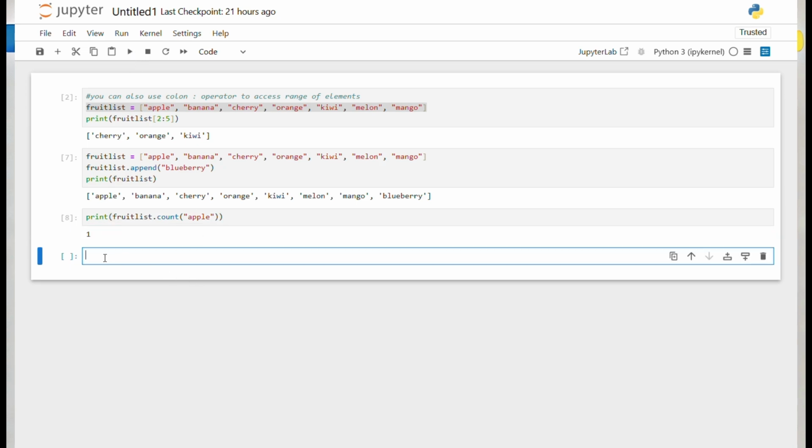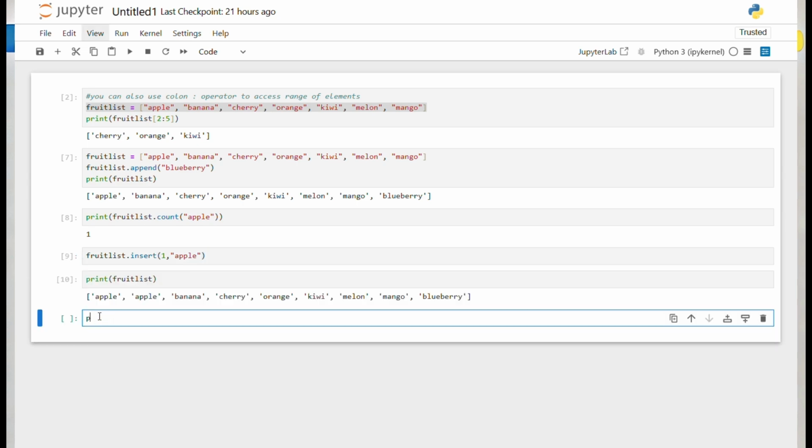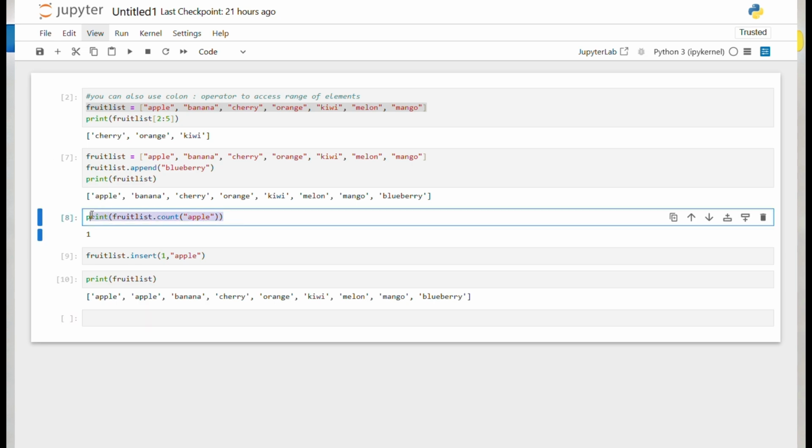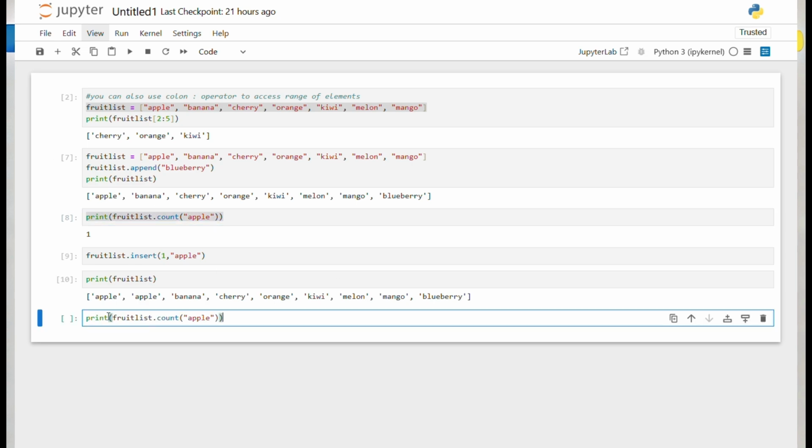If we want to insert an item at a particular location, we can use the insert method. In this example, apple is inserted at position 2. Remember, the first position is represented by 0 and the second position is represented by 1.